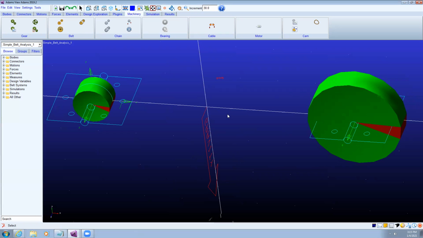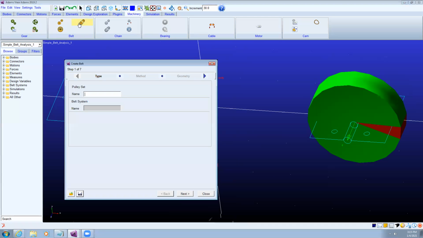Now we need to move towards the rotational part. Okay, so I am setting the pulley here. Now I need to create the belt first. So just belt. Now you can see the pulley set. So we know these things.